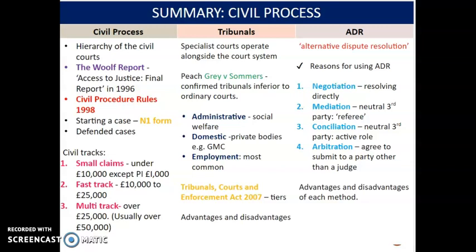So this is one example, one idea for a summary sheet. You can see I've actually made this on PowerPoint, but all I've done is taken all of the key information that students need to know about civil process for the English legal system. I've separated it into 3 key areas, the process, tribunals and ADR, and I've just got some bullet points, some key facts that are important to remember, and that's much easier to revise from and to test yourself from.